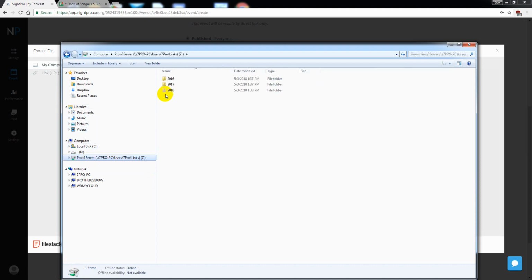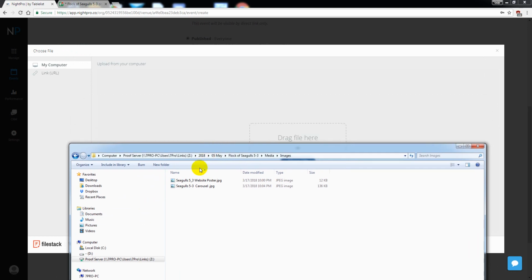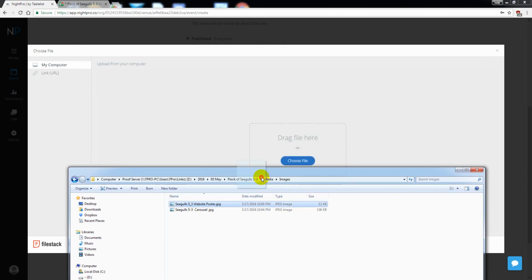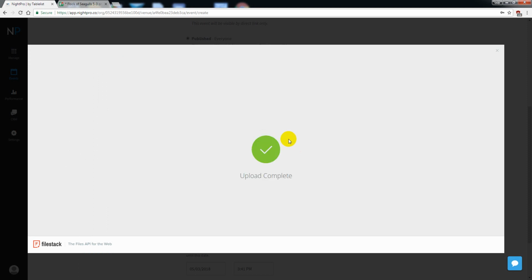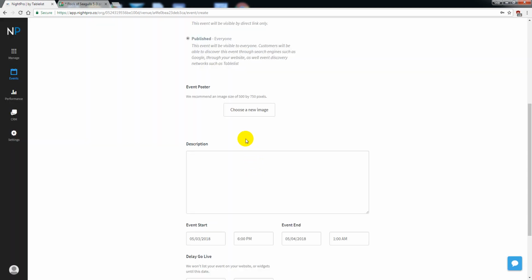Select the event, and then the year, and then the month. Ours is in May, and we do find that we have a Flock of Seagulls folder. We are going to drill down to the images and find the website poster. This is what we needed. Let's drag and drop this into NightPro. Upload has been completed. Next, NightPro is asking for a description.